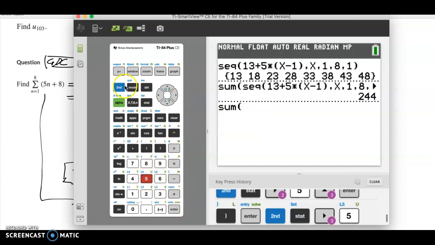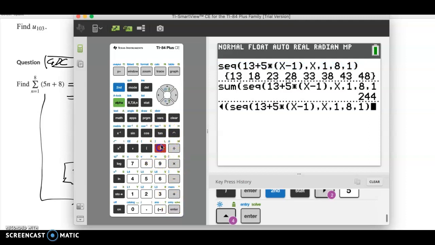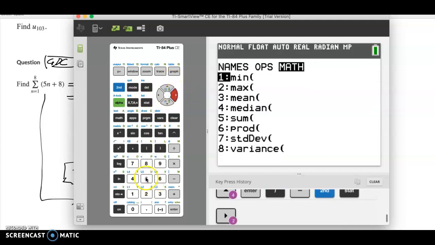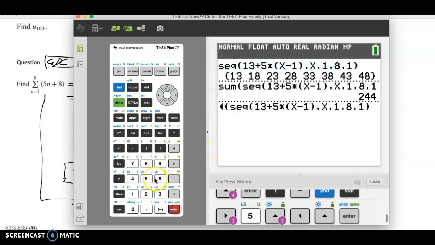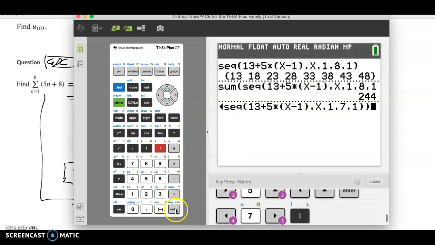There's my sum. Now I'm going to go back up to the sequence. I'm going to take that, click it in, close brackets. But this time I'm going to subtract and do sum again. Take the sum of list, and I'm going to go over to math, 5. There it is. I'm going to go back up here to take this one, enter it. I'm going to scoot over on this and put this to 7. Then I'm going to come back over here and close the brackets. The answer should be 48.